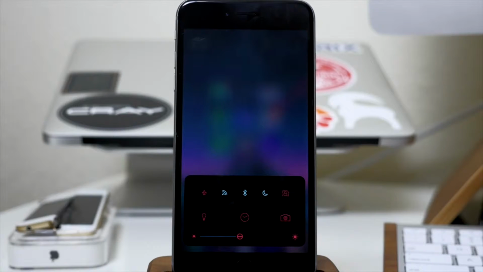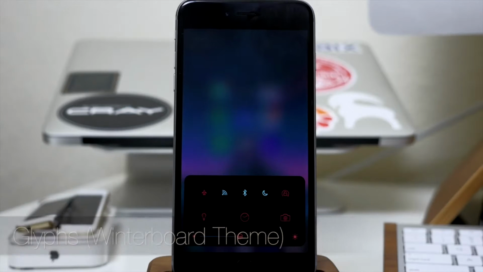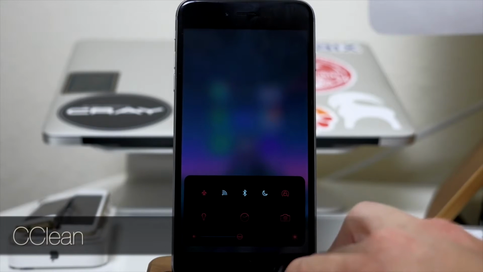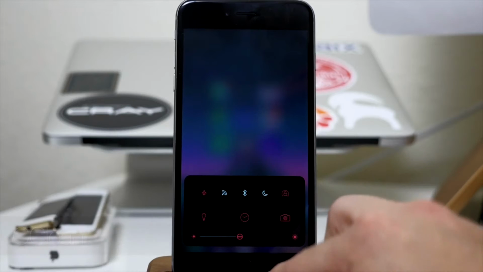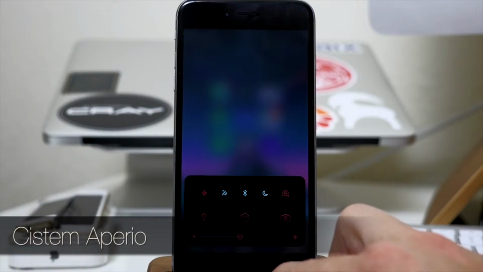And again, you'll have to install the Glyphs Winterboard theme, which I'll put a link in the description below for you guys, as well as CC Clean just to clean everything up. Now you also notice that we have a blurred background right here, and that's due to a tweak called System Aperio. I believe that's how you pronounce that.